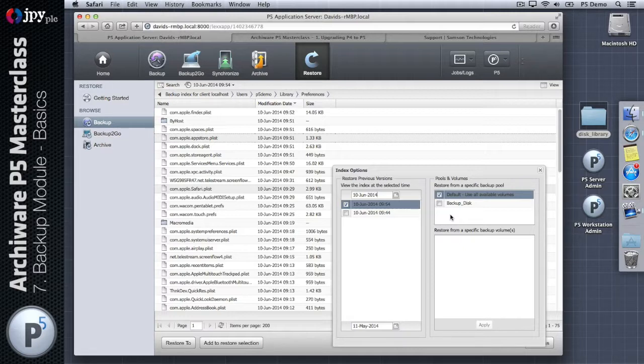So it may be that you're browsing the index to do a restore, but you only have a certain pool of tapes available on that day, and therefore you would want to restrict your search within the index to just show you files that are saved on tapes that you have available to you.